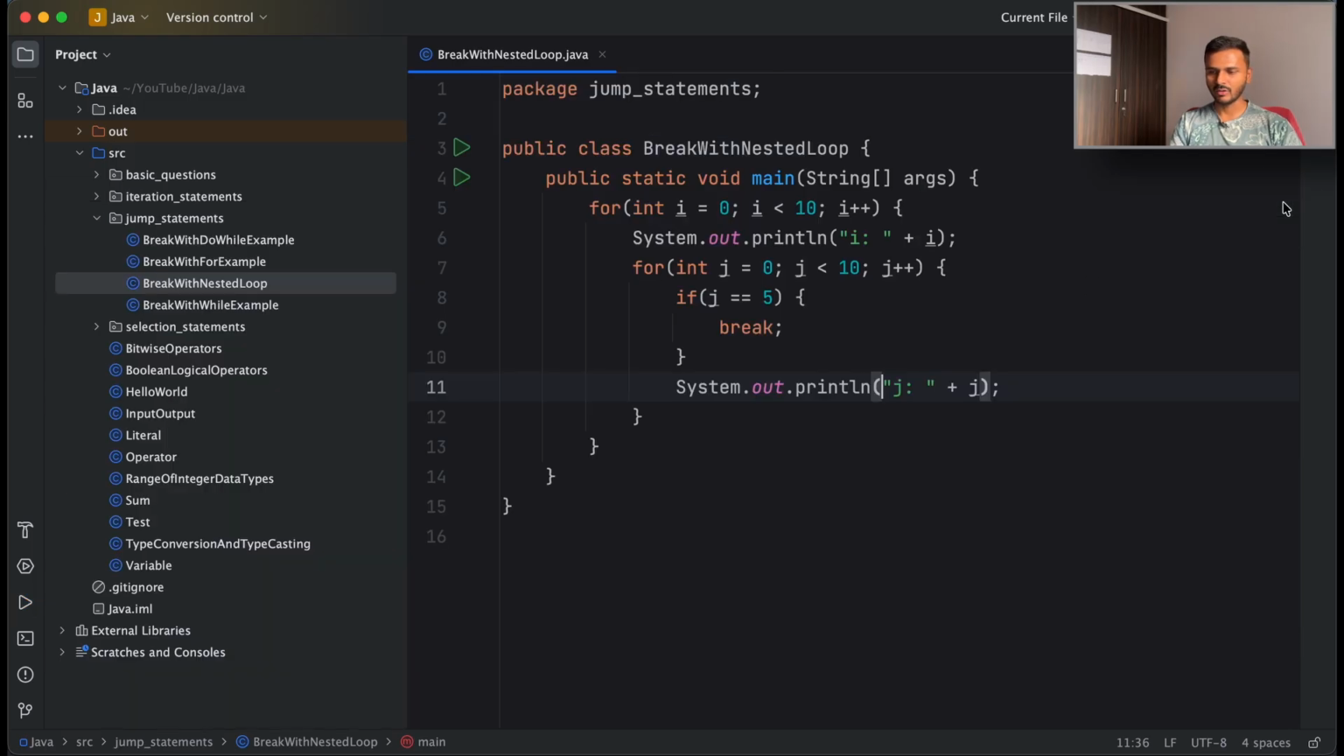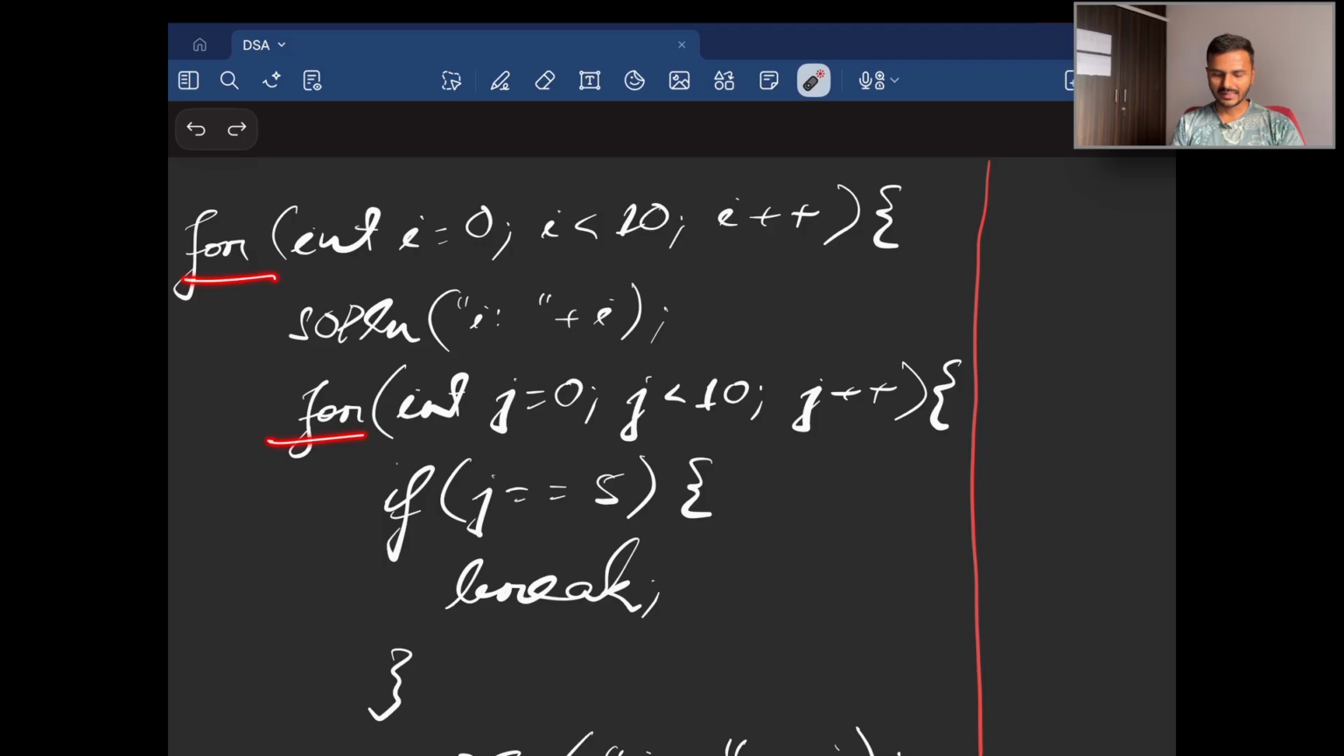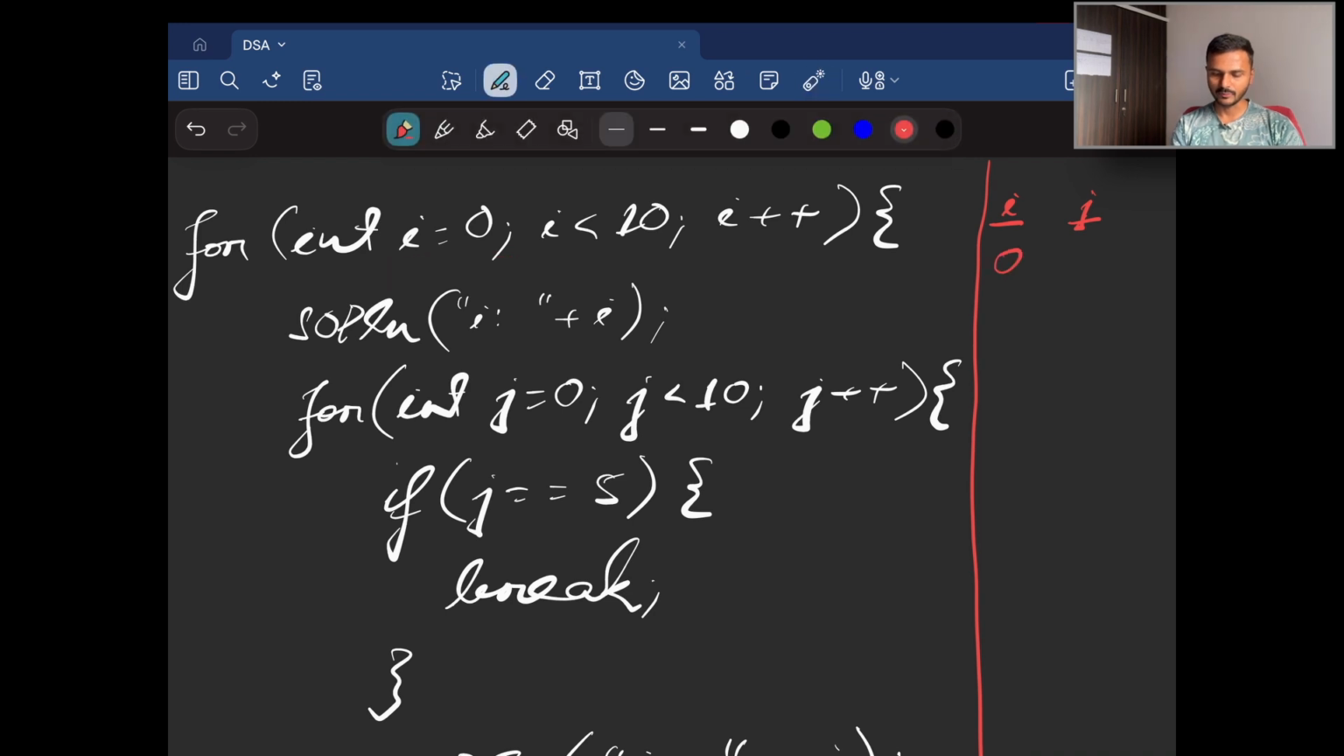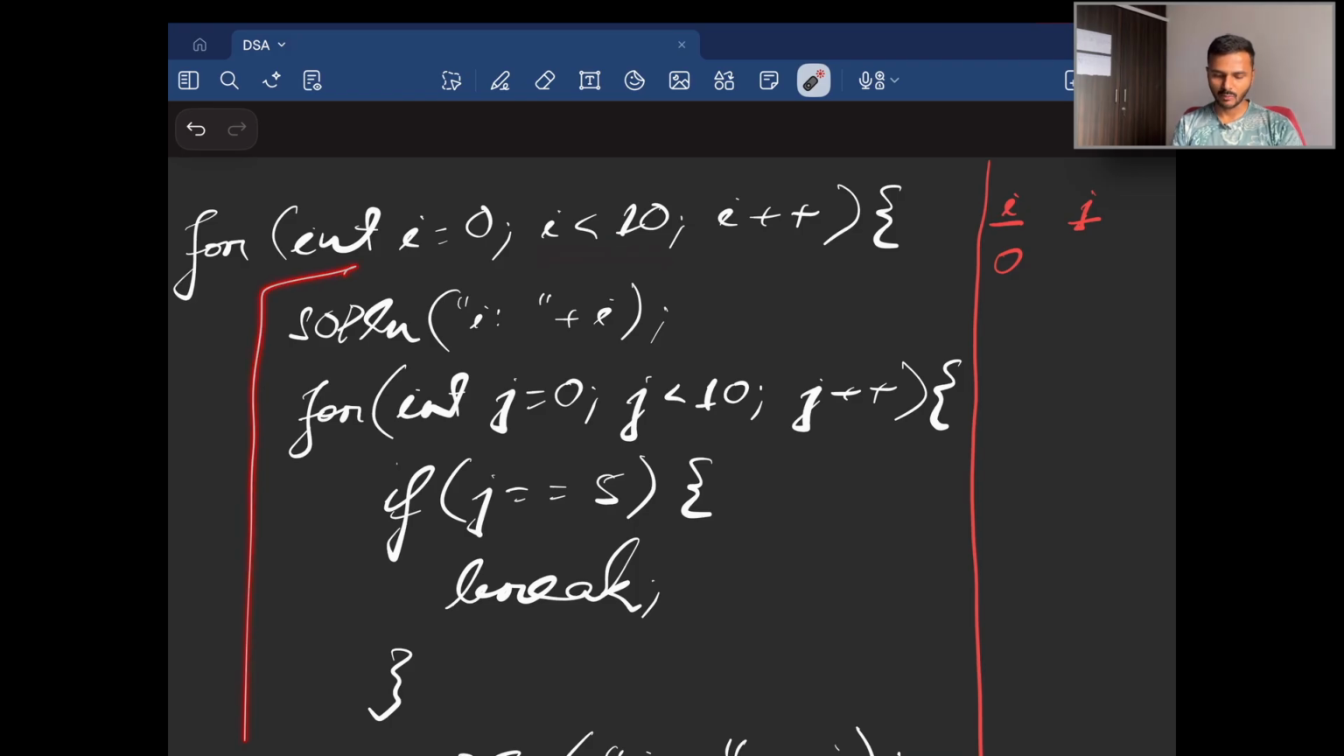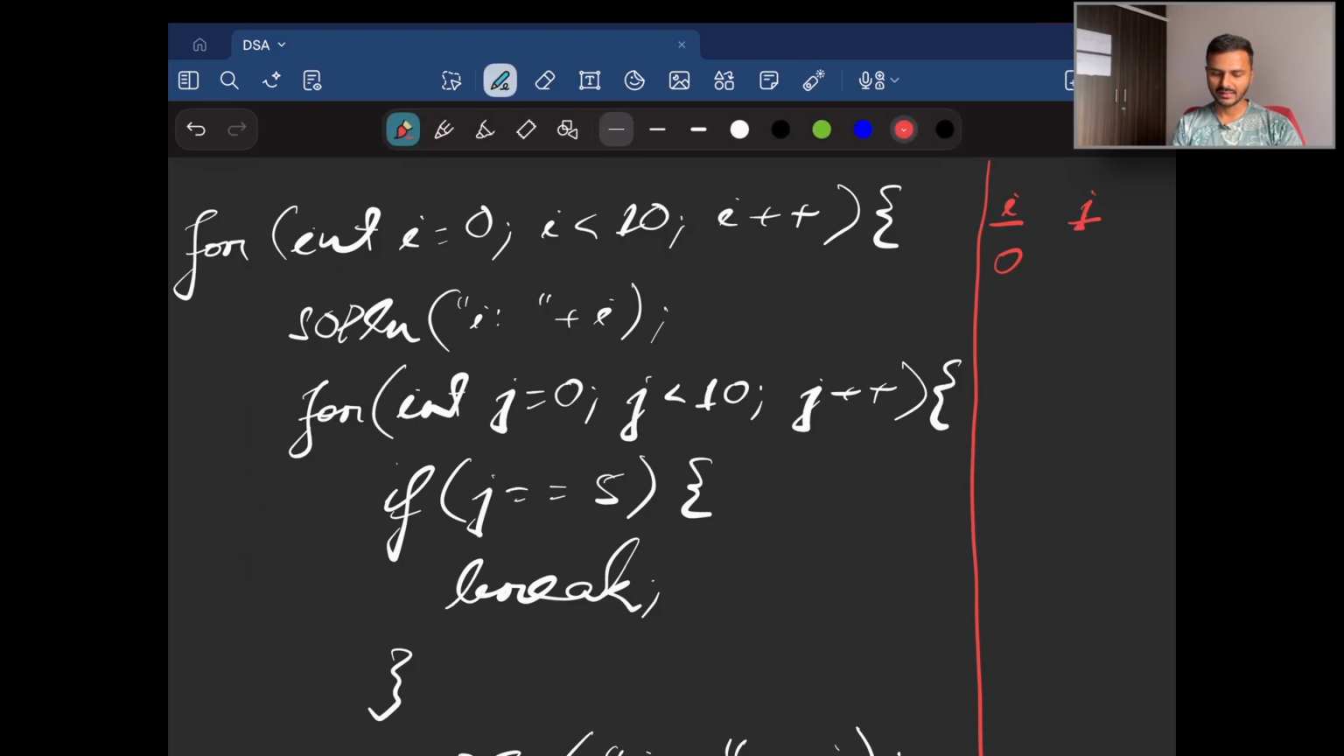So let me explain what's going on over here. So we have got a nested loop, right? What's happening is in the first loop, we've got the loop control variable i, and for the second loop, we've got loop control variable j. So i will be initialized to 0. And once that is done, it will check if i is less than 10, and i is less than 10. So it will get inside the body of the outer for loop, where the first thing that it will do is print the value of i. So let me write the output over here. So it will print i colon 0.